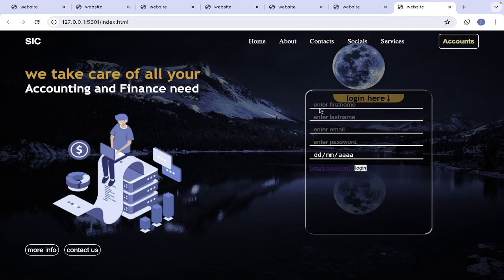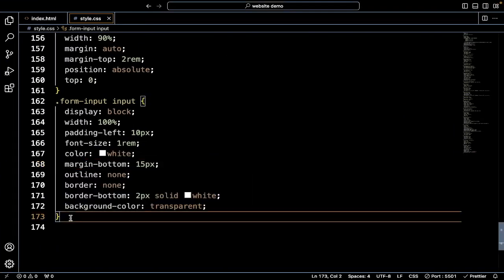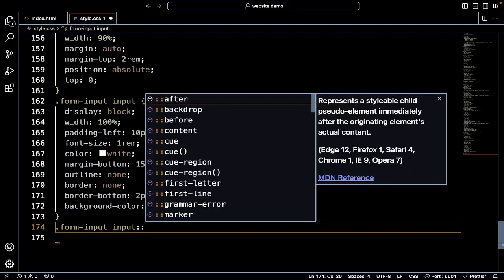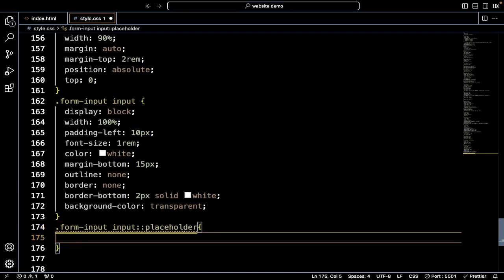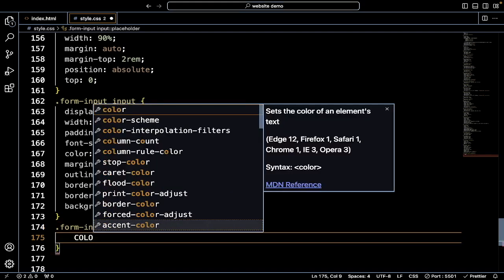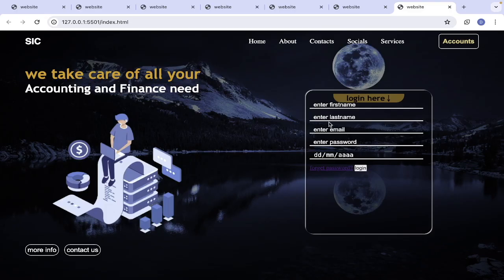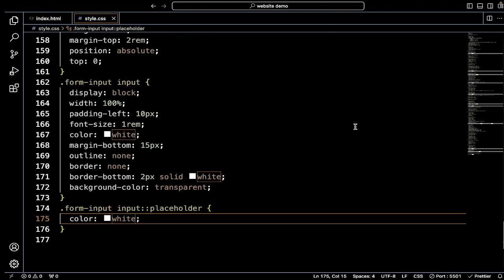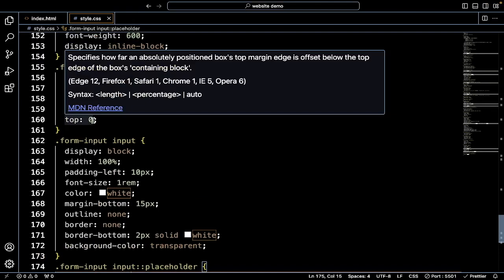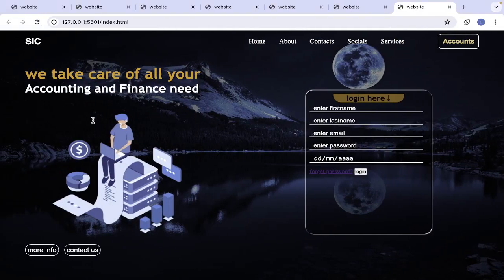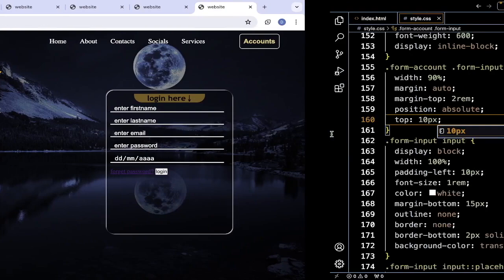But you realize that the placeholder is not showing very well, so we want to style the placeholder. So we'll select the input, or the input placeholder. We change the text color to white. Now you can see it looks good. But you can see now the inputs are way closer to the top. So over here, let's change this 0 to 10 pixels for the meantime, though we'll change it back for now.